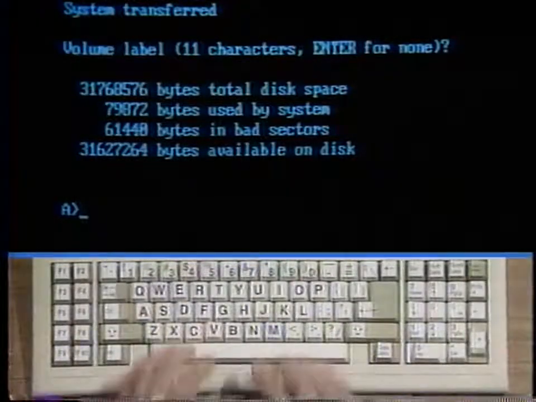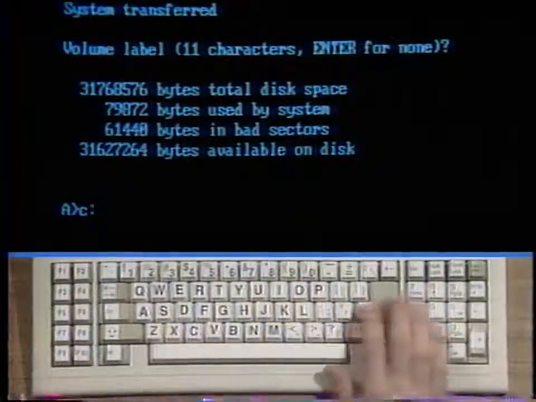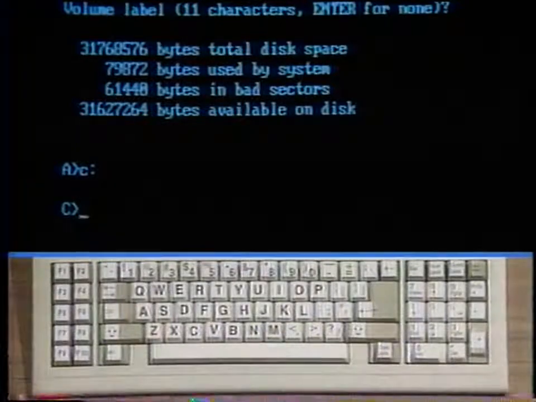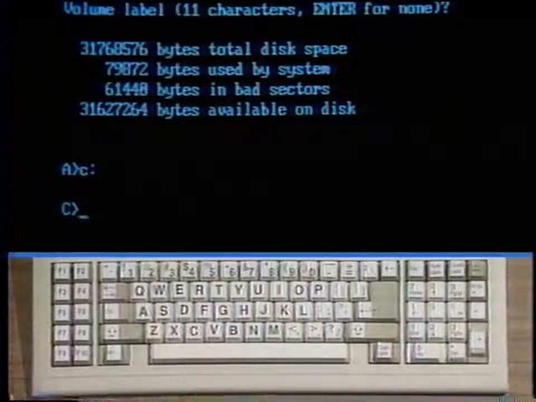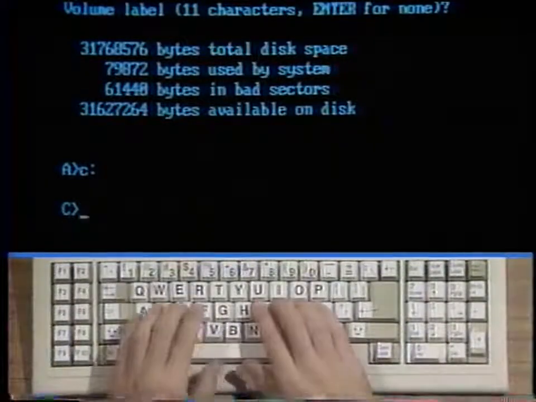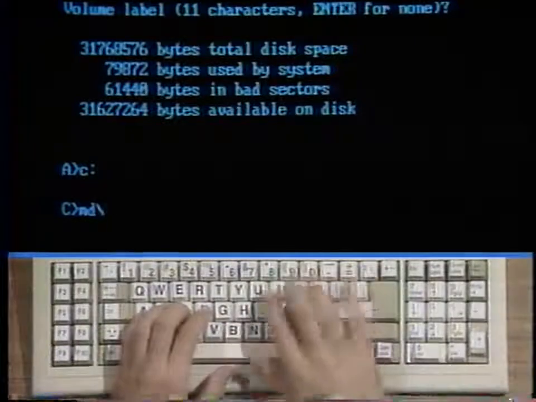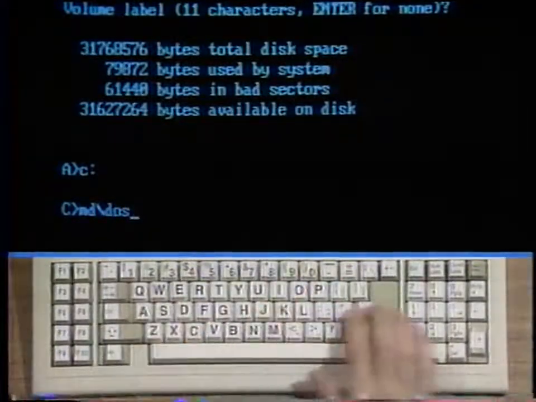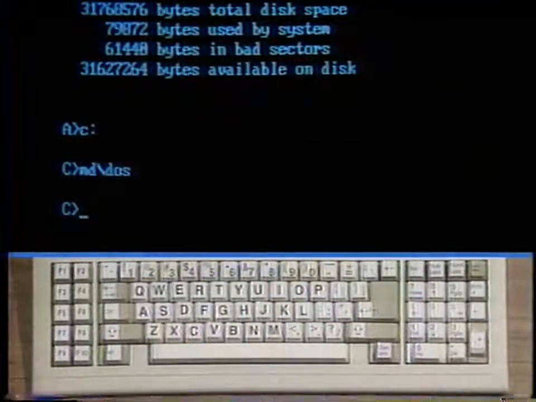At the A prompt, type C:, and hit the return key. You'll now see the prompt change to C. This means you are now working with the C drive, the hard disk. Now type MD \DOS and hit the return key. This makes a directory called DOS where the DOS programs will be copied to.